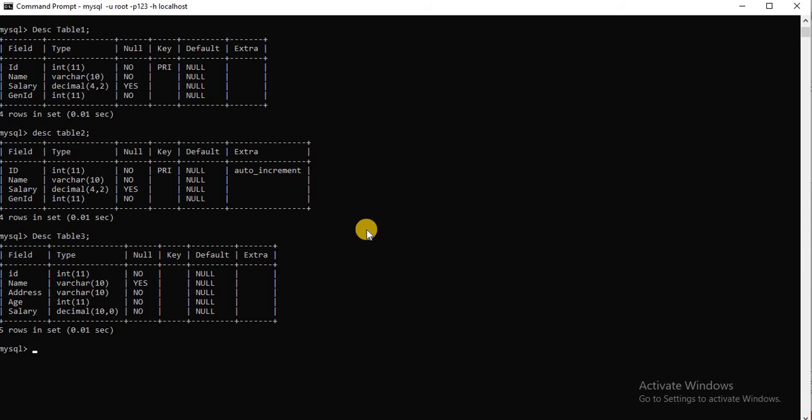Here I have already created three tables: table 1, table 2 and table 3. They are different from each other. Let's check how they differ. In table 1, the ID column has only a primary key. In table 2, the ID column has a primary key and auto increment, and in table 3, the ID column doesn't have any primary key or auto increment.